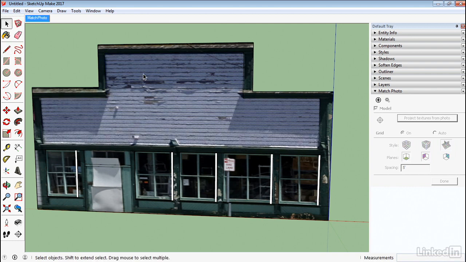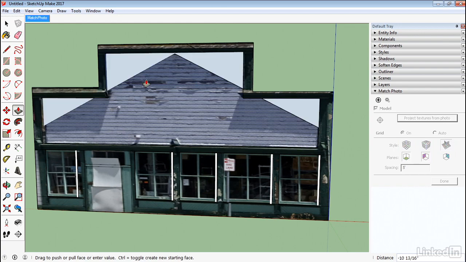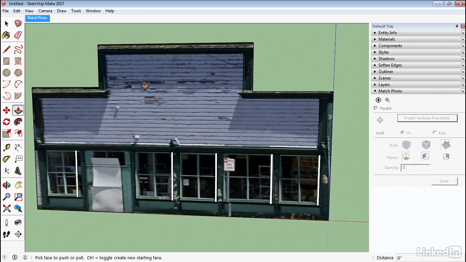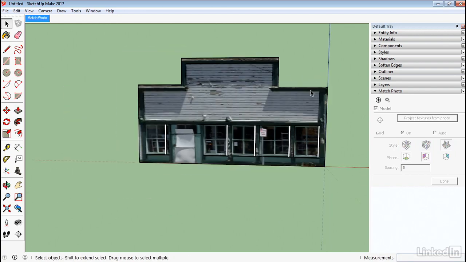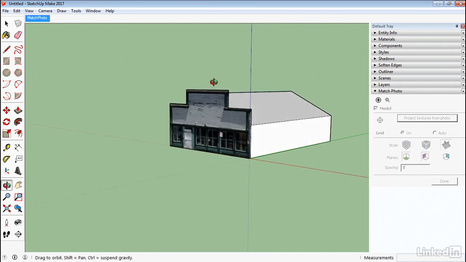So if I wanted, for example, to outline this portion of this, I could certainly do that. And now I have this interface, and I can push that in or out if I want. So as you can see, Match Photo is a great way to rough in a model from an existing photograph. So if you're doing things such as surveying a site or something like that, you can take the buildings in the image and model them to get a rough idea as to the volume of the scene.